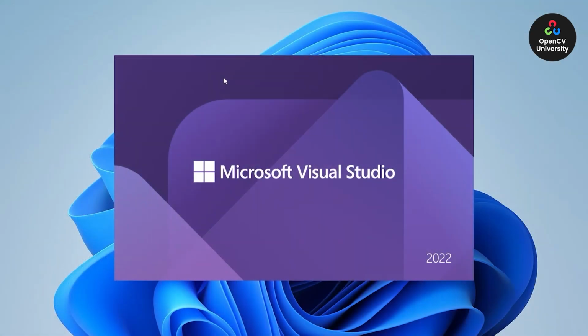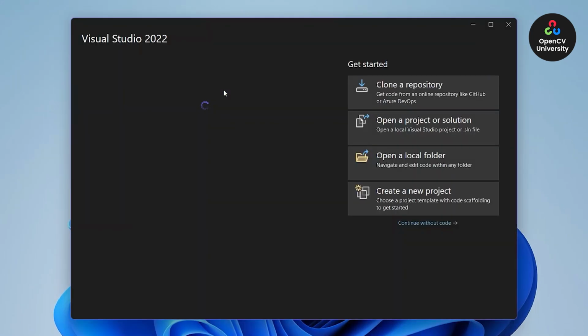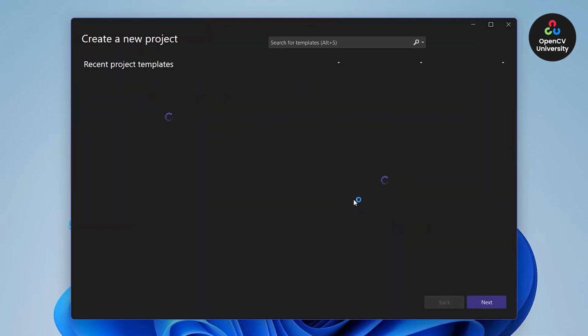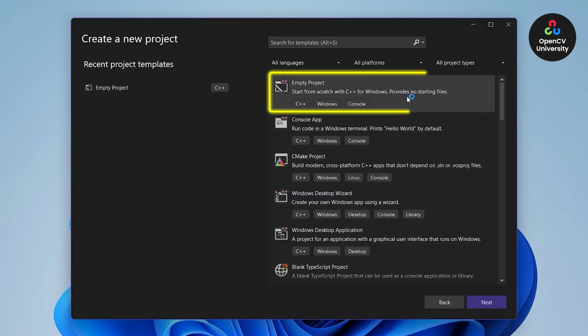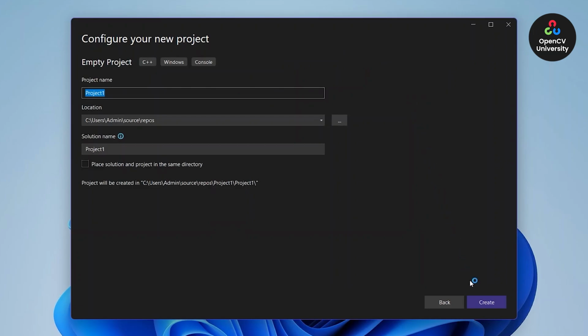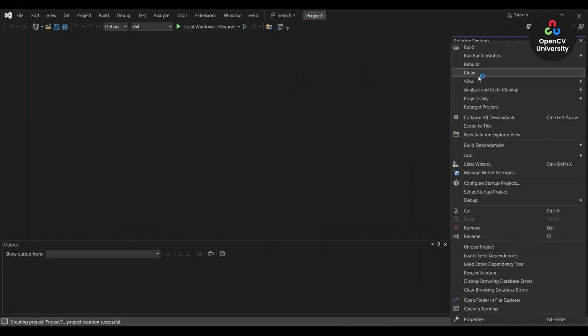Now let's see how to run the code using Visual Studio. Start Visual Studio and select a new empty project. Configure and create your new empty project. And now add your source files.